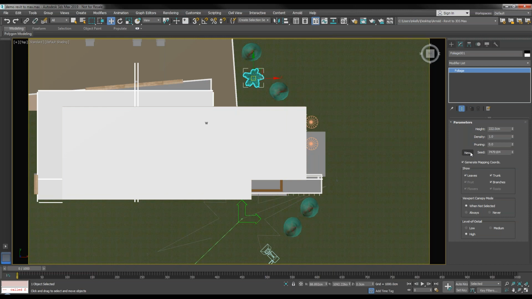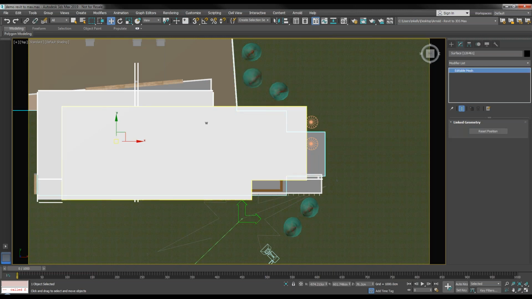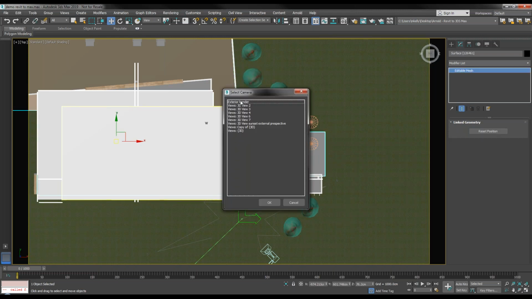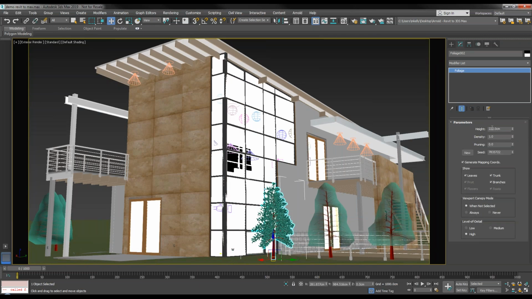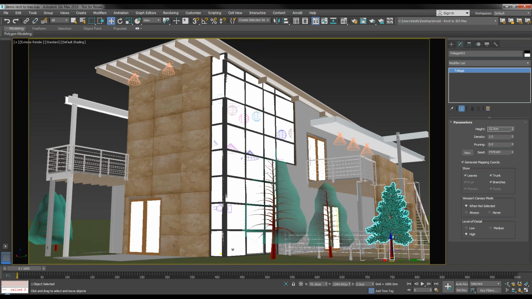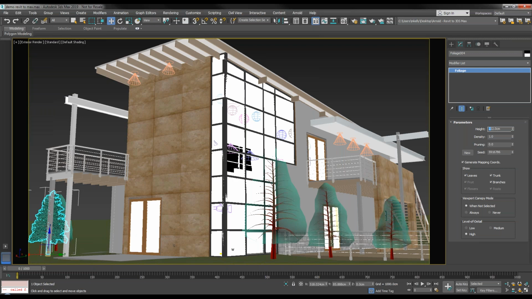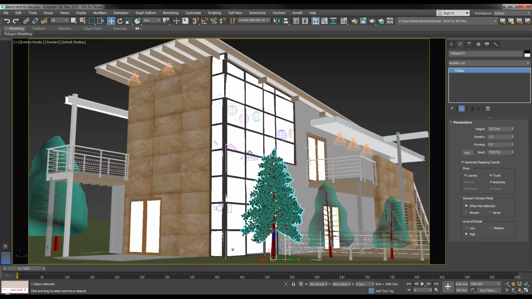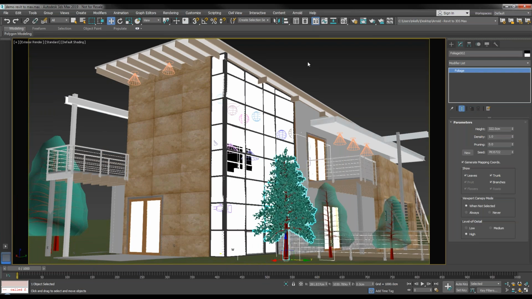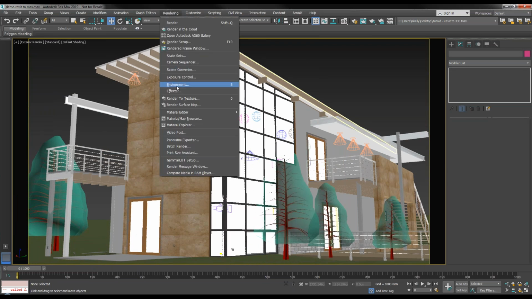So I'm just adding some randomness into those trees. Probably should really change the sizing as well, shouldn't I? Just to make it look a little bit nicer. Okay. So let's have a look to see what we get. And fingers crossed.